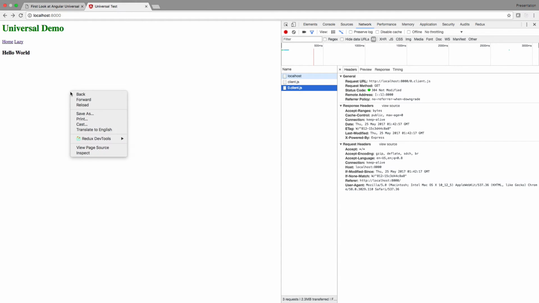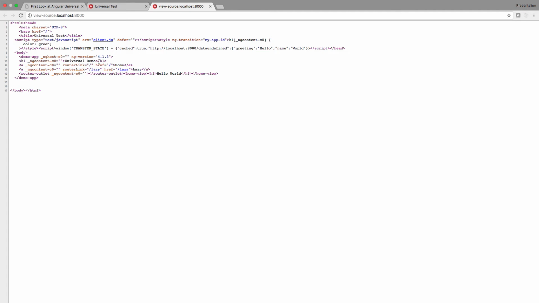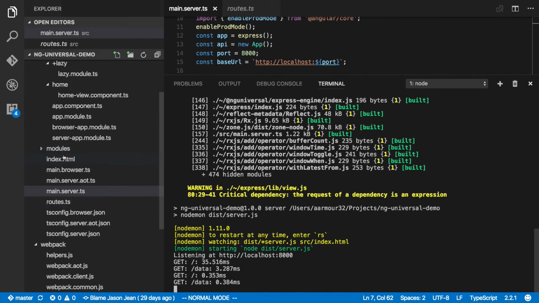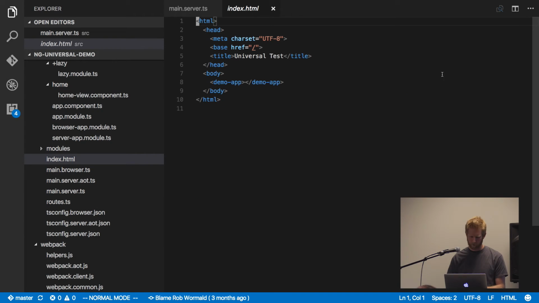But if we actually look at the page source, we can see that, yes, that is tiny. So if we go back and look at our index file, it's the basic scaffolding that we'd expect to see. We have a root element for our app, and that's it. So in a normal Angular app, that's our container for all of our DOM content.